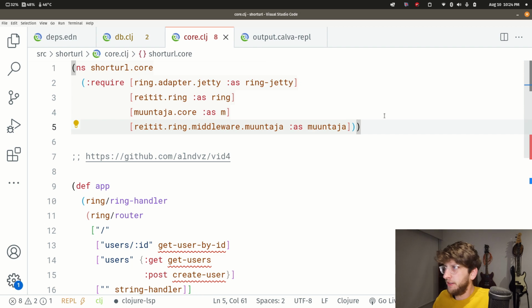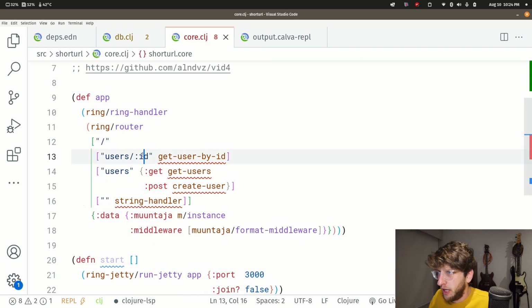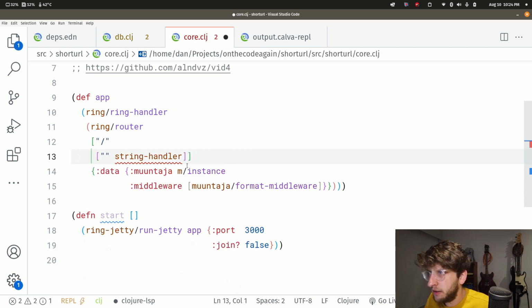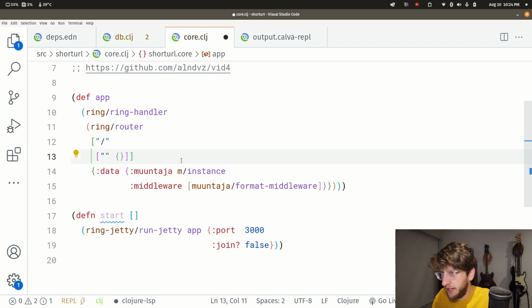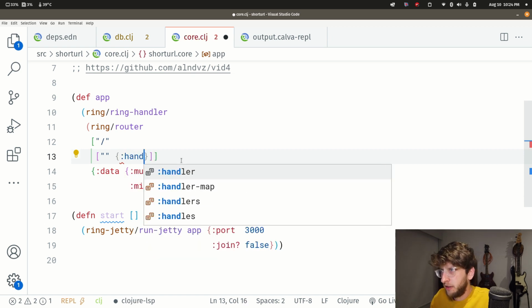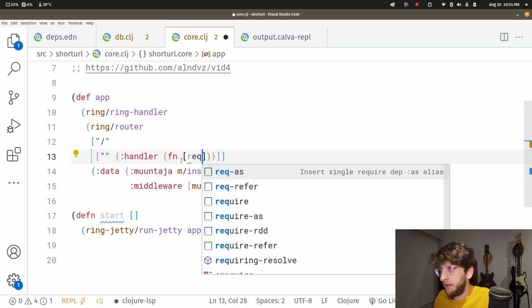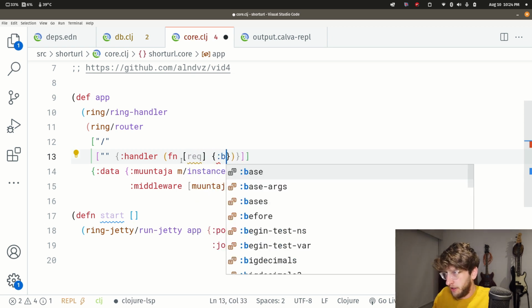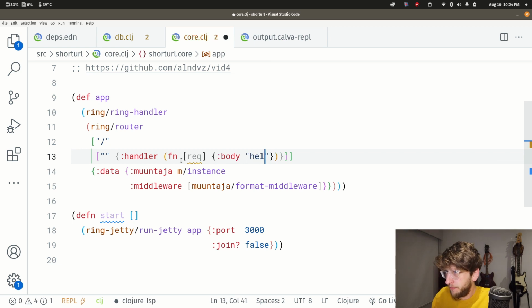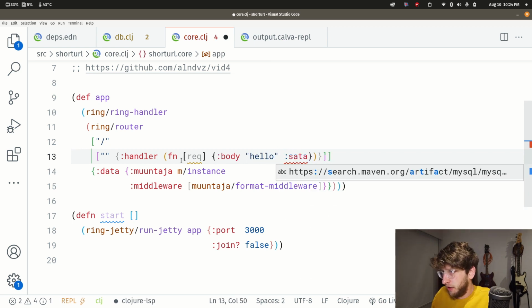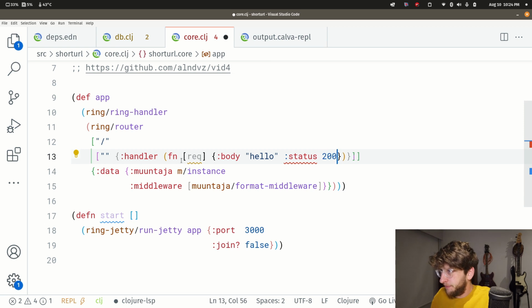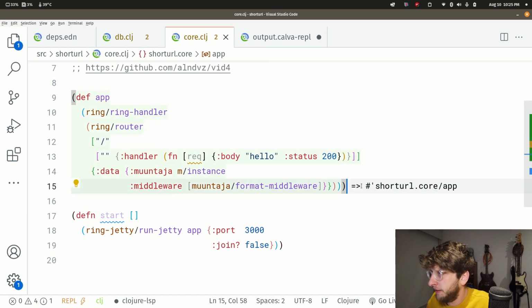Started, and now we can evaluate this, and we'll have all of these dependencies in this file. Cool, so I don't want any of these handlers. I'm just going to create a handler here, and this handler will basically give us a function. The function takes in a request, and we need to return a response. So the body will be hello, and the status will be 200. Cool, so now that will go to /blank, and let's evaluate this app.